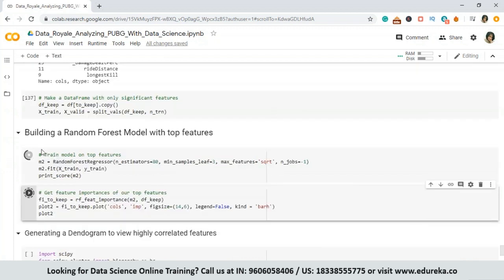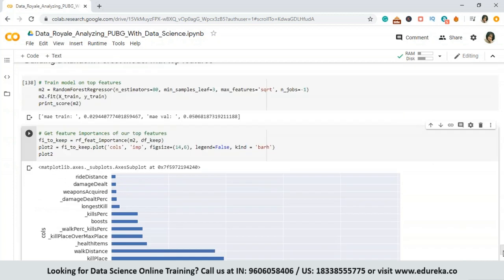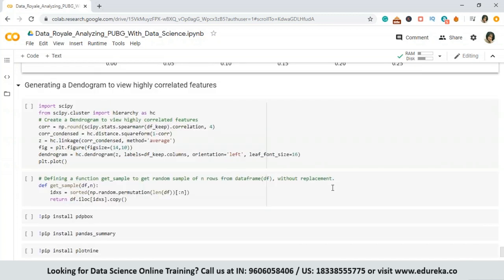Then what we're going to do is, let me go ahead, run this. We have to train our model on the top features and get their feature importances respectively. And here we are, again, a very similar plot. And then we're going to execute a dendrogram to view very highly correlated features that contribute to our winning placement percentile. For that, we are going to be using a library called SciPy.